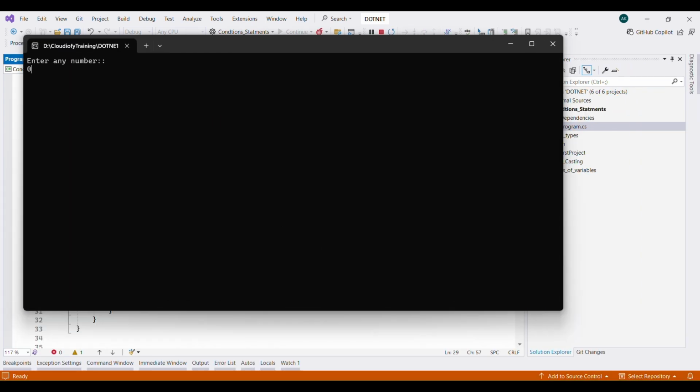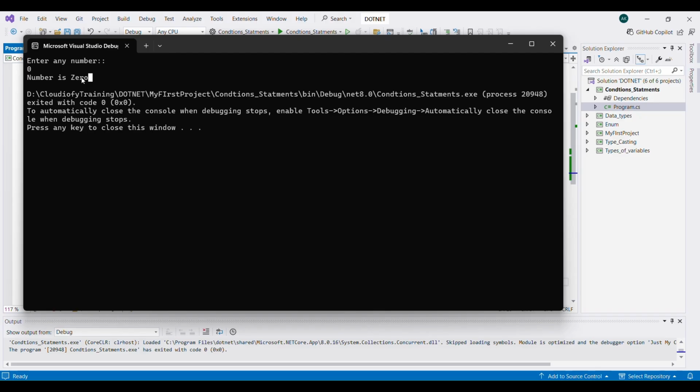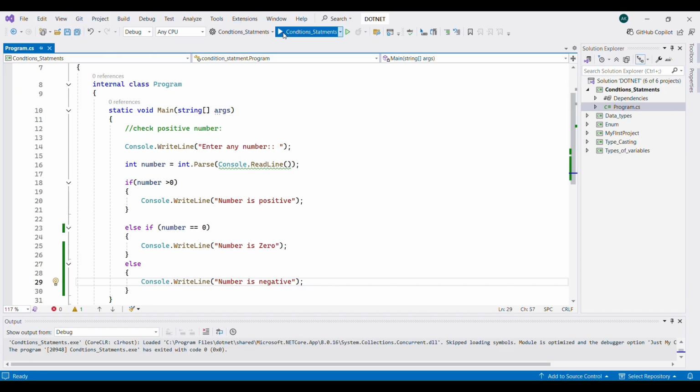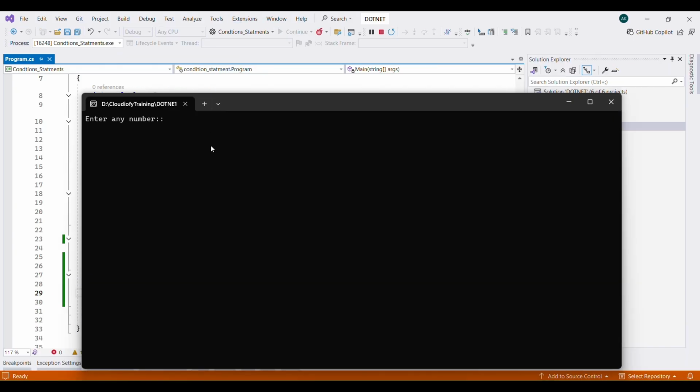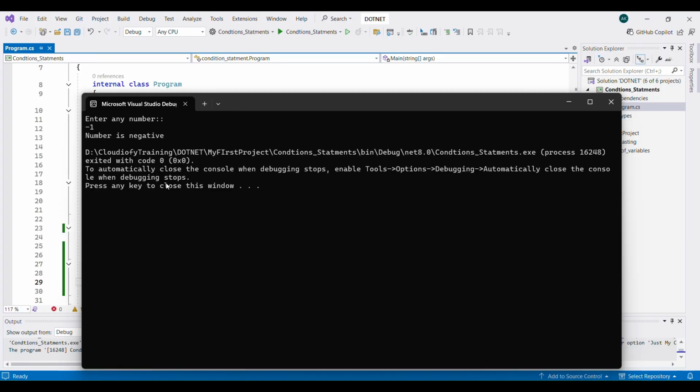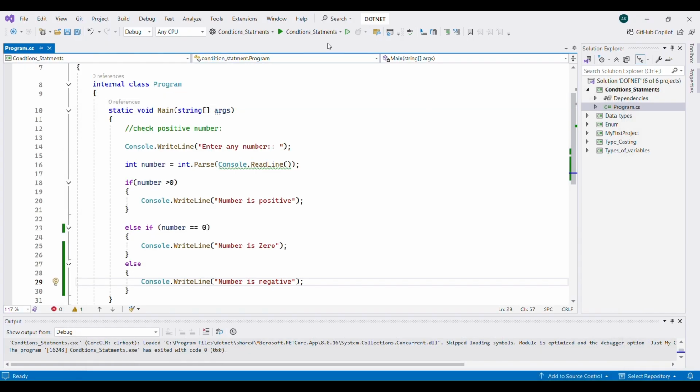Let's try running the program. If you enter 0, the output will be number is 0. And if you enter -1, the output will be number is negative. Simple and effective. That's how you use if, else if, and else in C#.